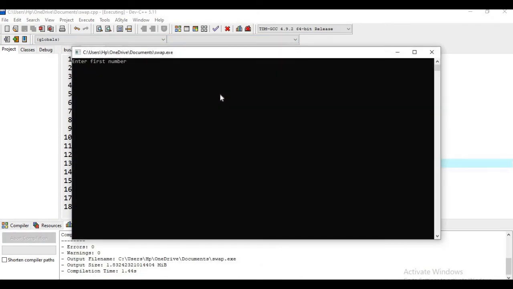So enter first number, let's enter 20 and then 30. We can say that first number is now 30 and second number is 20. So successfully the values are swapped.